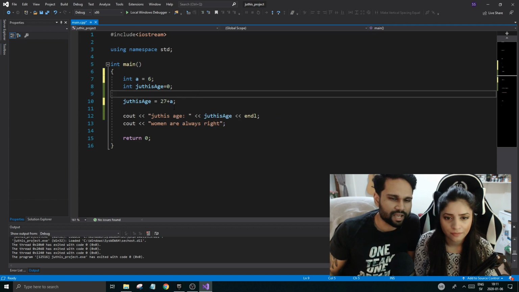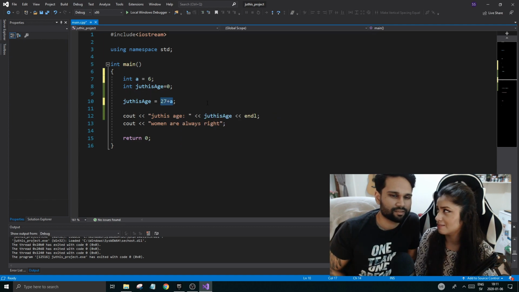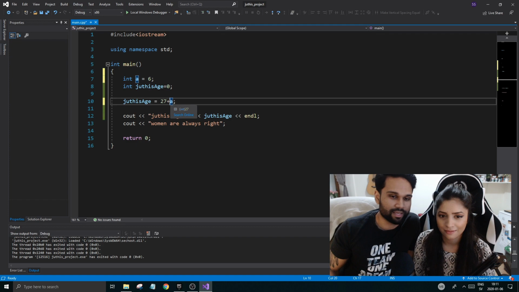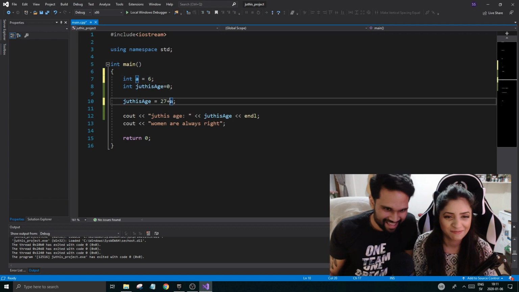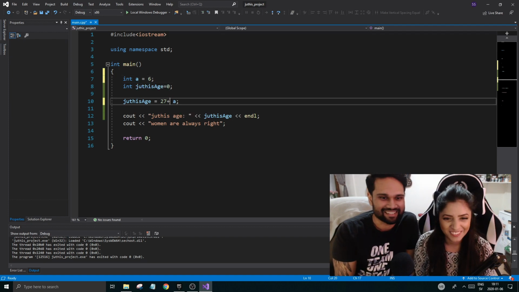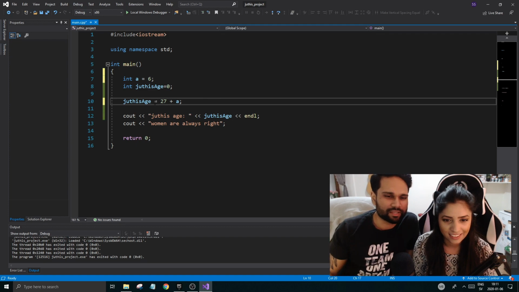So what do you think is gonna happen here? 27A, right? But what is A holding? A is a little box. 6. Oh, 6. 27 plus 6. Exactly. So A is holding 6. So once you do this, you'll get Jutti's age.